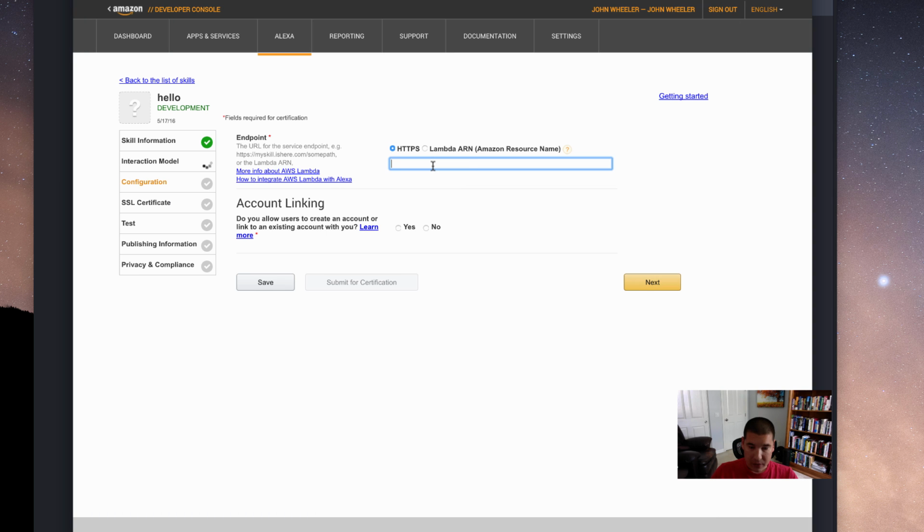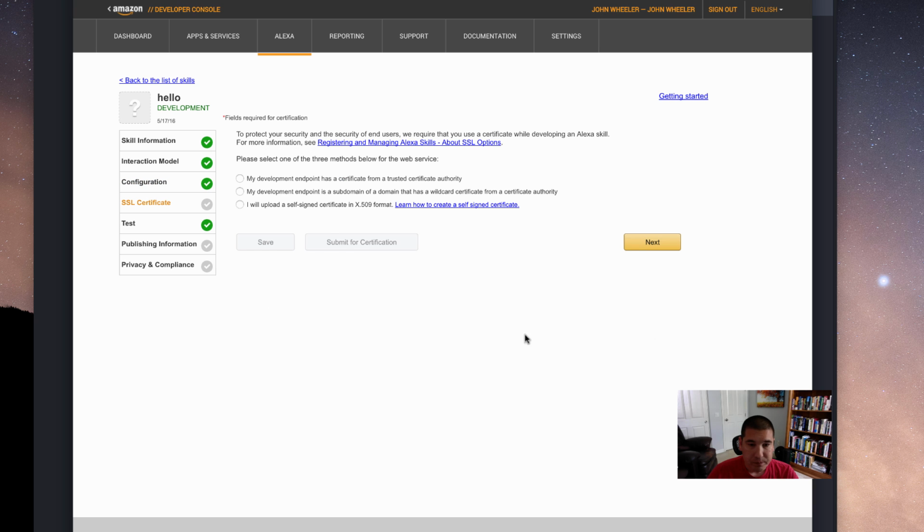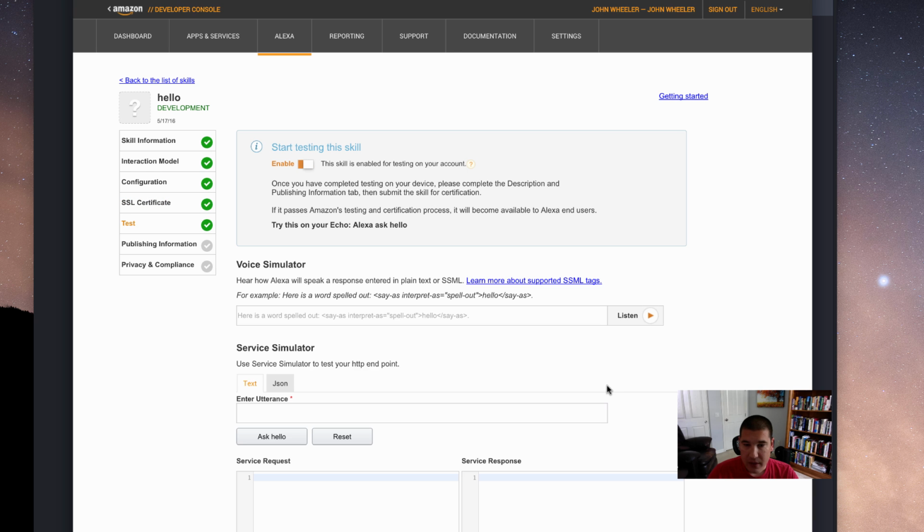and paste it in with one modification. We have to add this path to the end, /_ask, and you can configure that with Flask-Ask, but that is the Flask view function that is being exposed to the Alexa service. This is not going to use account linking. It's really important on this part to choose the second option, which is that the development endpoint uses a wildcard SSL certificate. That's what ngrok will use for us. And now we can test it.